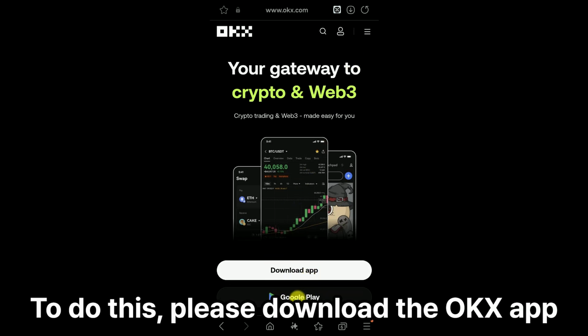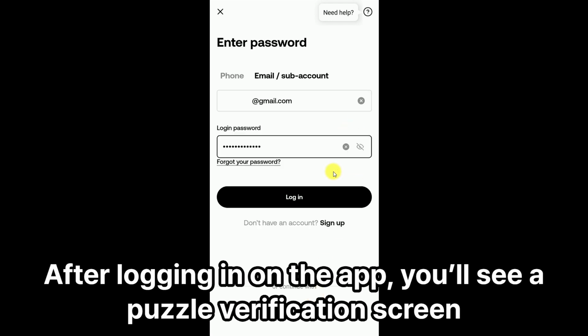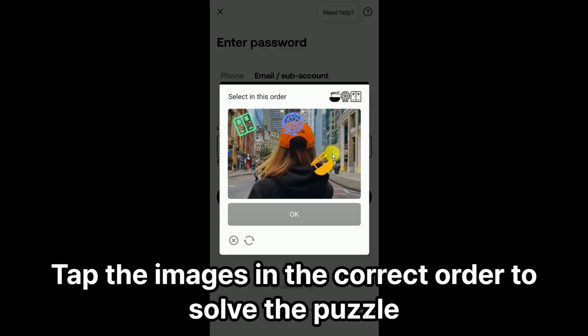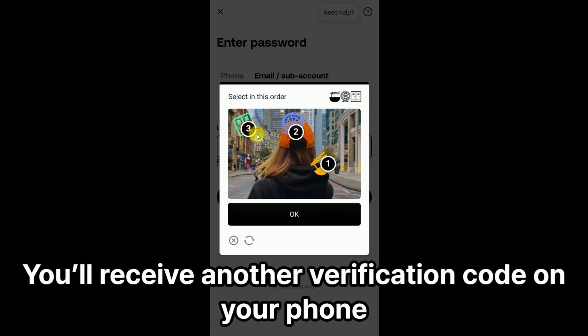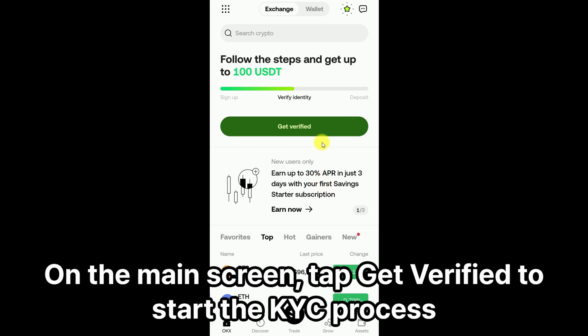To do this, please download the OKX app. After logging in on the app, you'll see a puzzle verification screen. Tap the images in the correct order to solve the puzzle. You'll receive another verification code on your phone. Enter the code to complete login. On the main screen, tap Get Verified to start the KYC process.